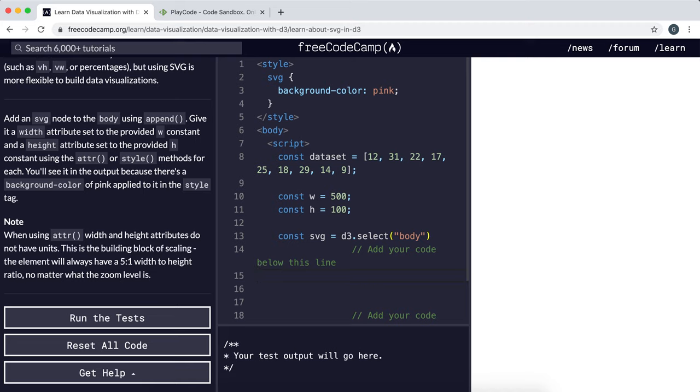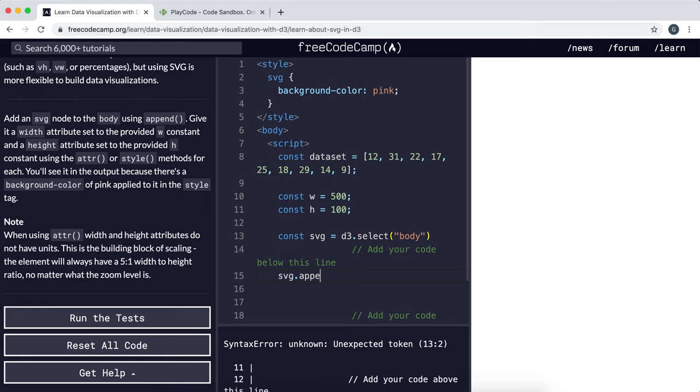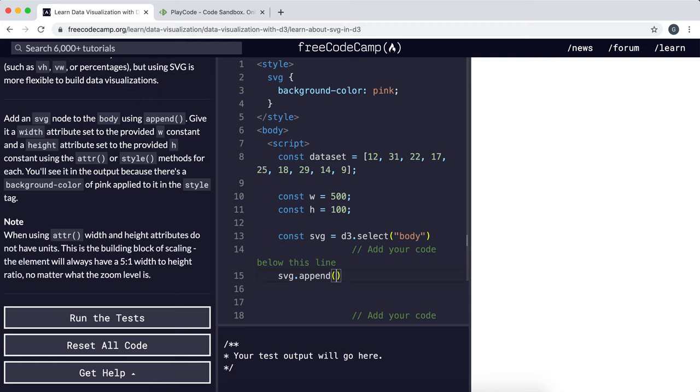It's been set to the constant svg, so we can say svg dot, then call the append method. In the append method, we pass in as a string the type of element that we're going to add, which will be svg. And the reason that this is pink right here is because we have a CSS style to say that all SVG tags should have a background color of pink.